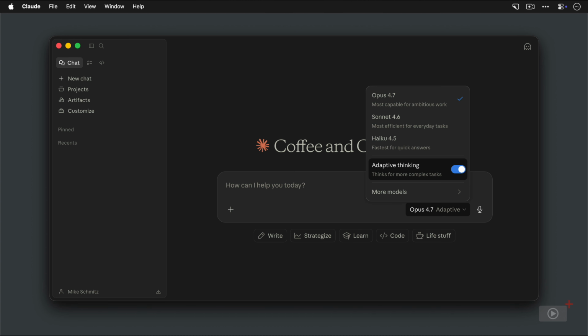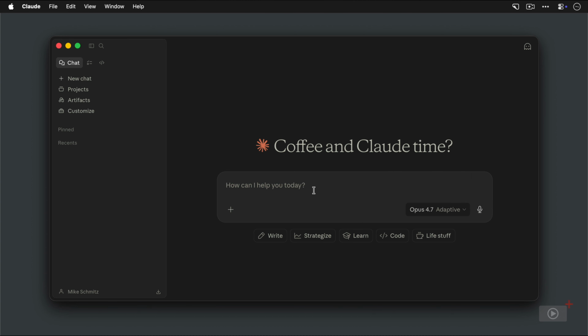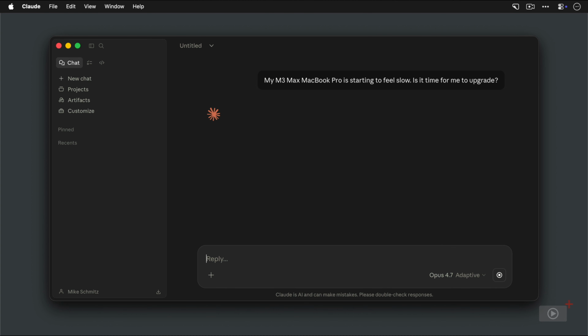Okay, so now let's just type in this chat box here and start with our first query. And this is ScreenCastsONLINE. So to start here, I'll ask: my M3 Max MacBook Pro is starting to feel slow. Is it time for me to upgrade? Okay, let's hit enter. We get this animation, which indicates that Claude is thinking, and then as it answers, we'll see the answer appear on screen.